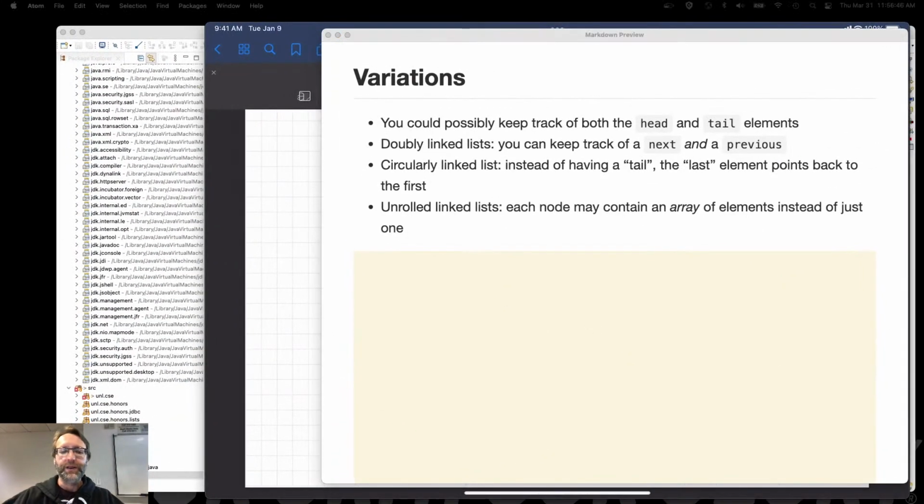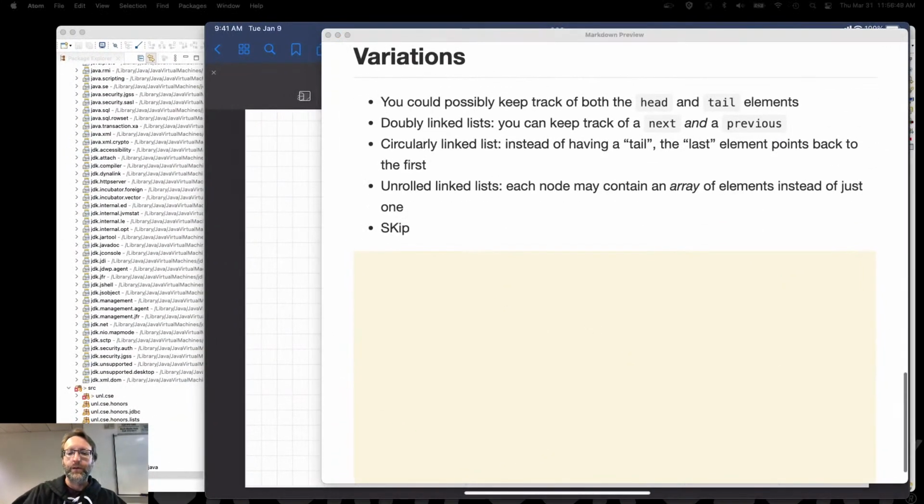You can also have what's called a skip list. And for that, I don't have a picture, but a skip list, it's a linked list, but there are express lanes. So we don't have any mass transit here in Nebraska, or really anywhere close.